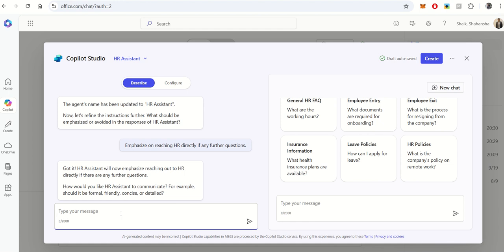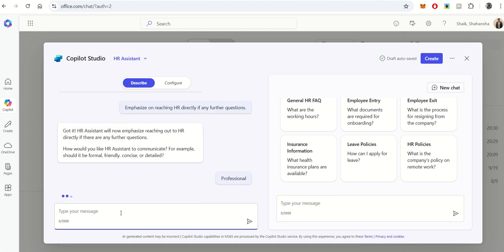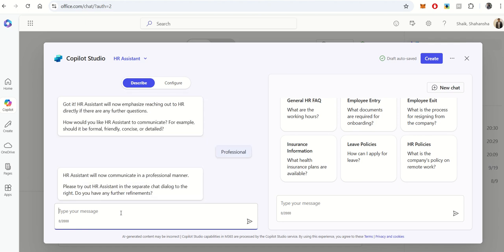So now it says, okay, how would you like HR assistant to communicate? What type of tone do you need? I would like a professional tone. So I'm just giving professional. Now it will communicate in a professional manner. Please try out HR assistant in a separate chat dialog on the right side. So here you can try this out.